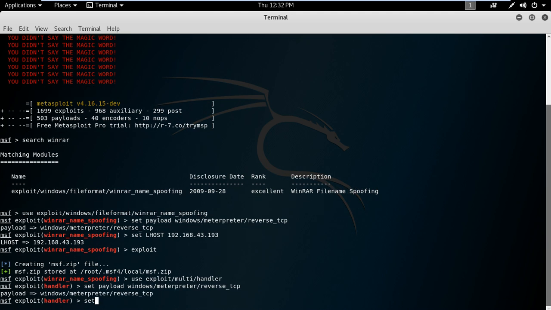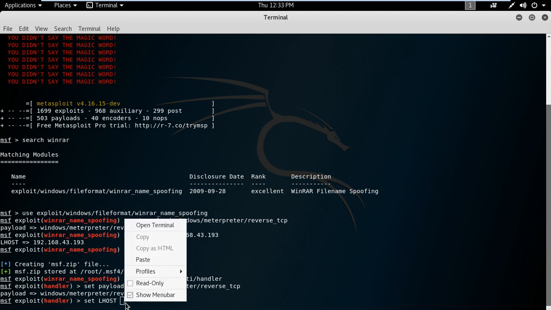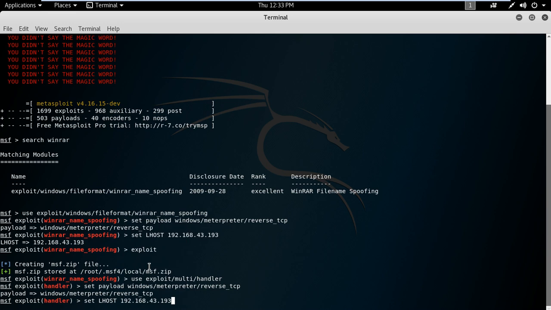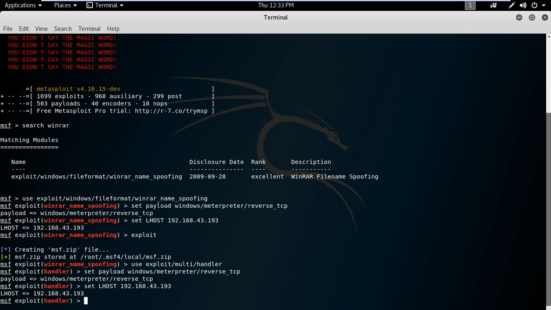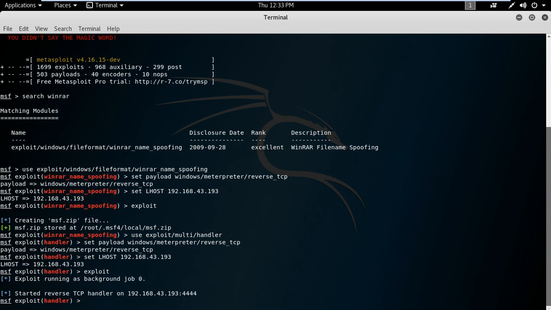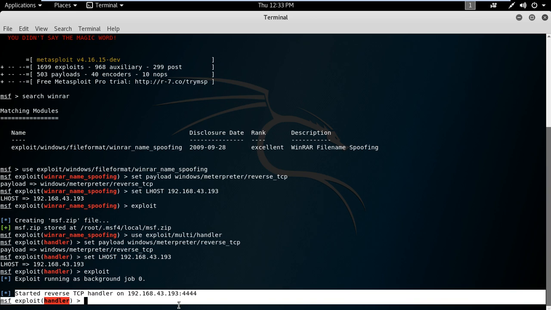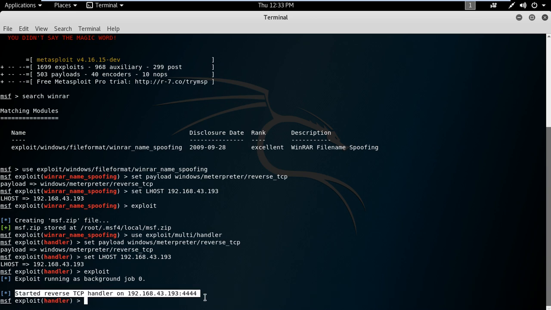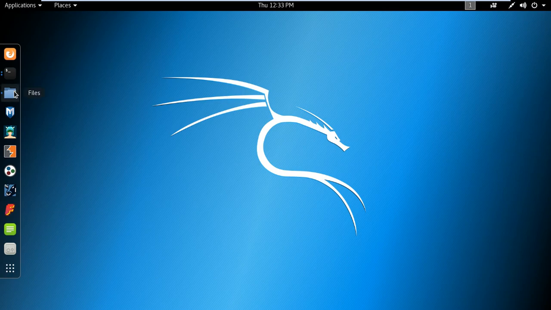Then again I have to set the lhost. Then copy. I copied that IP address. Now I have pasted it. Then I have set the payload. Then I have to type the command exploit. Then press enter. Here the reverse TCP handler, or that listener port, is started on this IP and this port number. Then I have to place that malicious file on the victim OS.